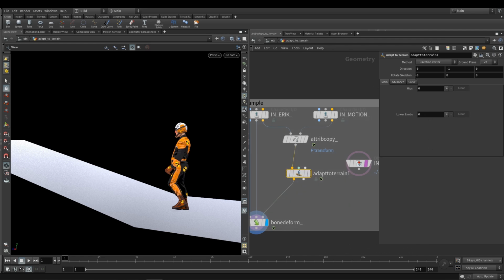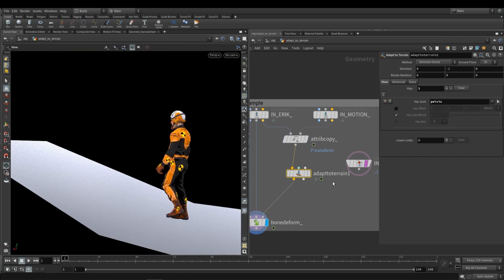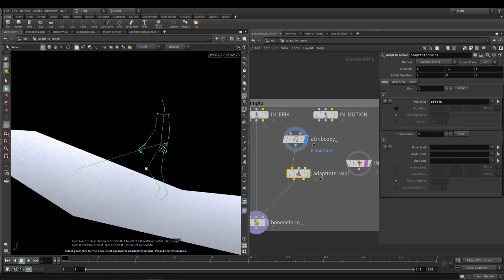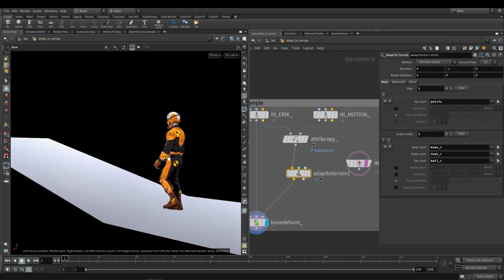So the most important part to set this up is to come here under main and add in the hip, or hips if you have a quadruped. So we can select the pelvis. And then for the lower limbs, we want both feet. So we can do knee, ankle, and then the toe. And then let's do one more. Knee, ankle, and toe. All right.